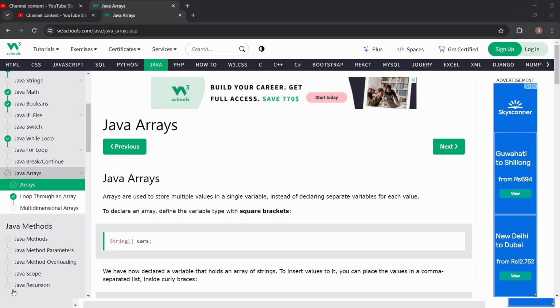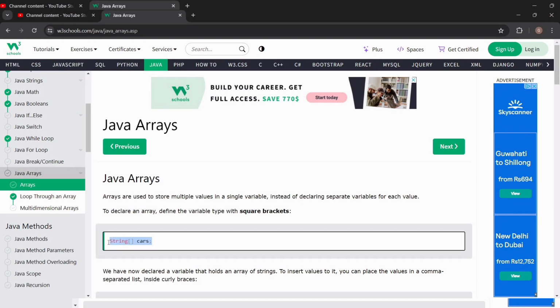So today we will cover arrays. Okay, so let's get started with arrays. Arrays are used to store multiple values in a single variable. Let's see the syntax. If we want to store string values, we use the String data type, and this bracket notation is used for arrays, and cars is the variable name.